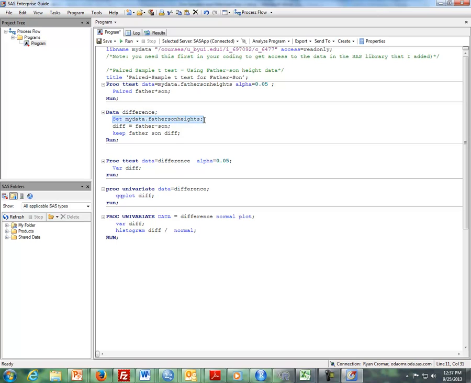Then I set the data set, the father-sons data, and we're grabbing it from this library. And then I'm going to create a new variable called diff, which is equal to fathers minus sons. And then when I'm done, I want to keep these variables: father, son, and difference. And then I'm going to run it. And now I'm going to do the same thing. I'm going to do a Proc T-test. Instead of grabbing the father-sons data, I'm going to grab the difference data that I just created and then use the variable difference. And then I'm going to run that.